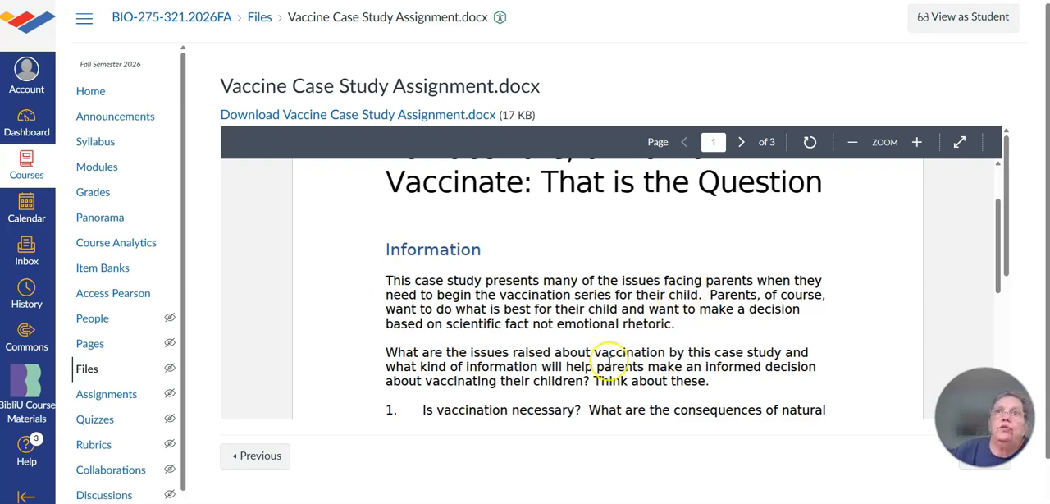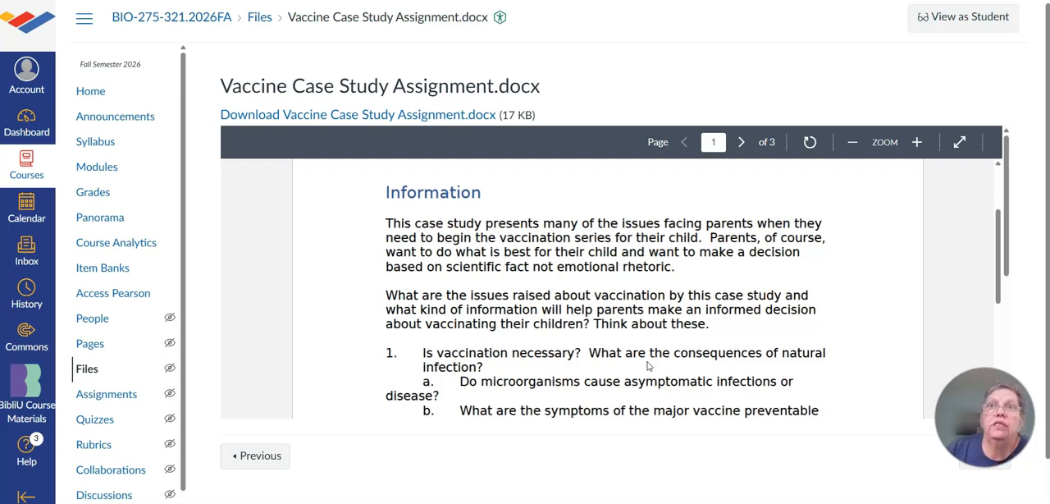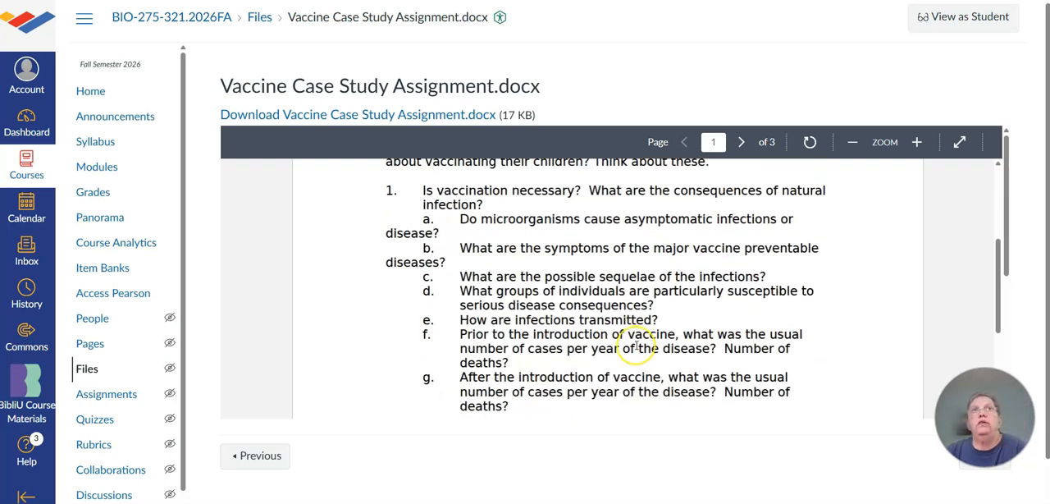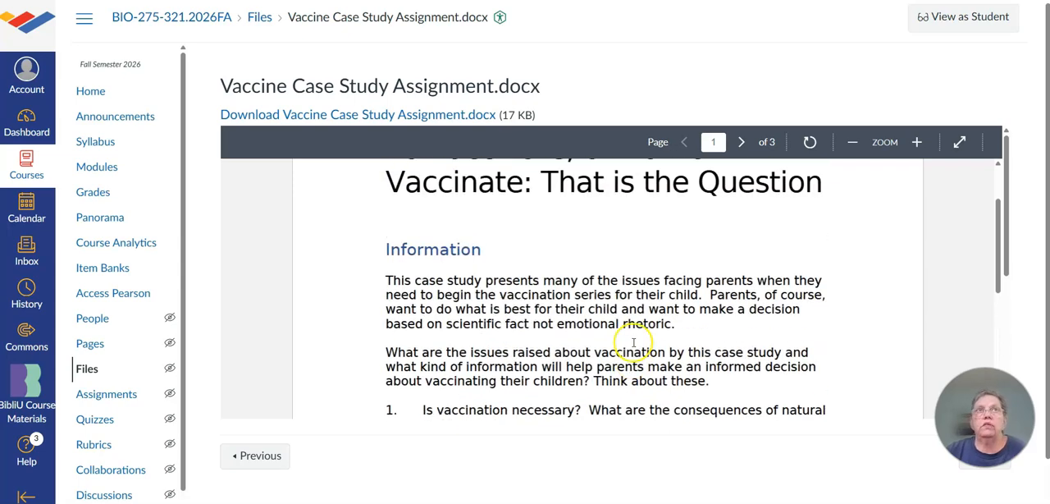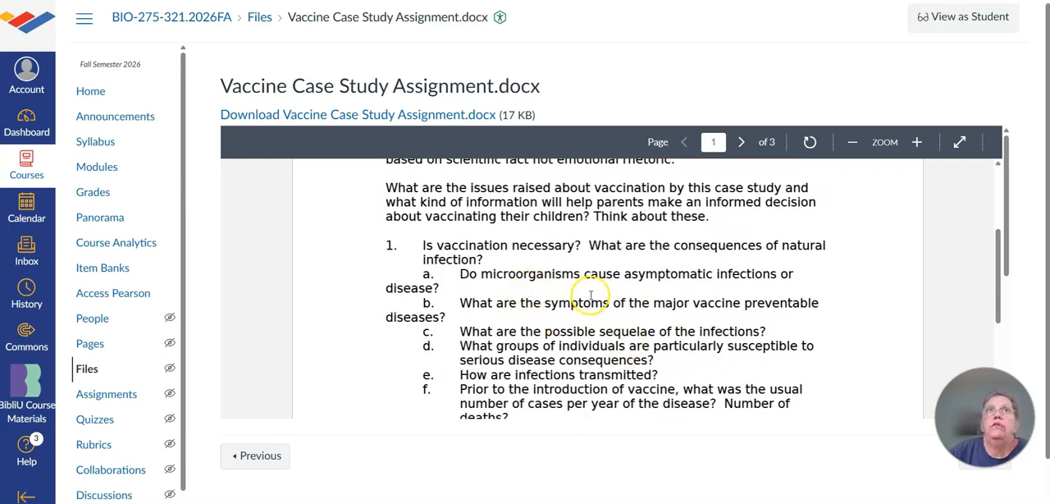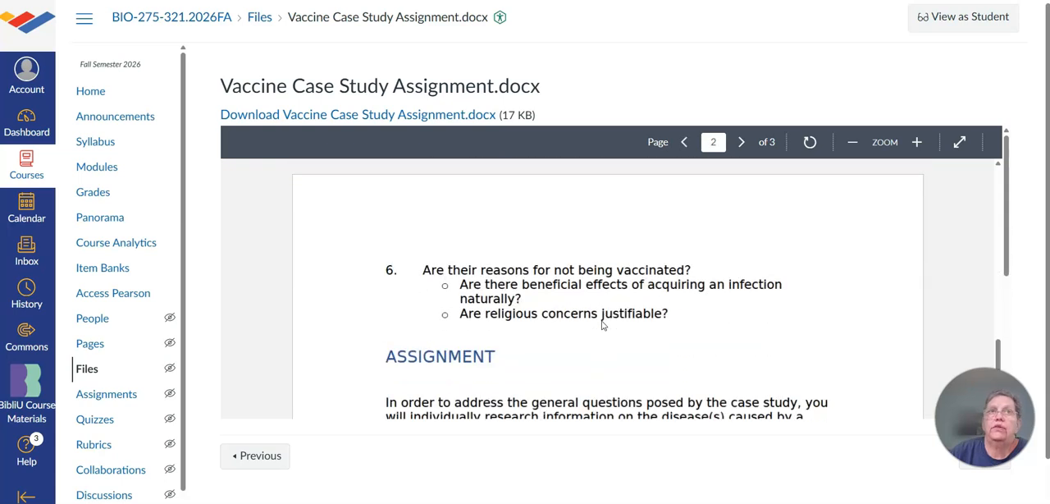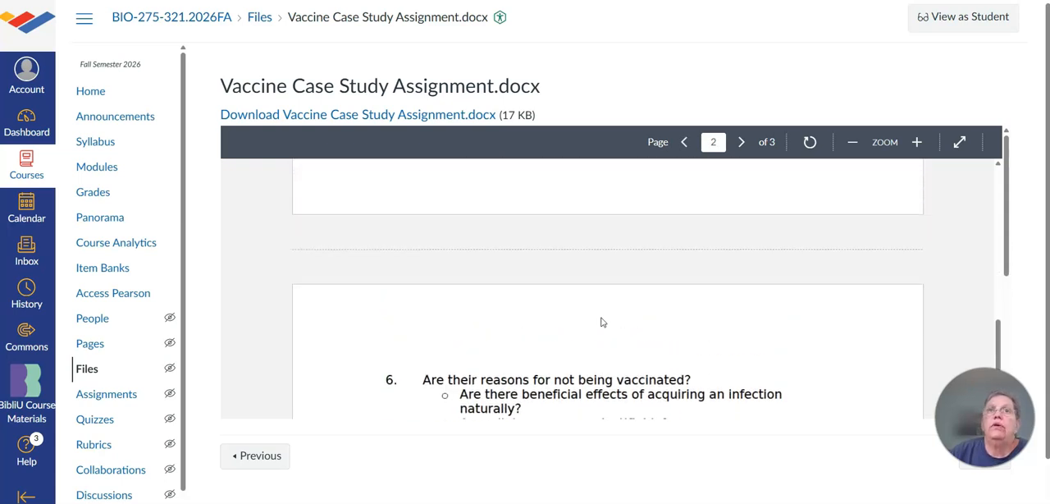What are the issues raised? Is this vaccination necessary? What are the consequences of natural infection? Do microorganisms cause asymptomatic infections or diseases? On and on and on. So there's some questions that I want you to answer. And sorry it goes off like this. This is the accessibility stuff. It kind of moves it to the sides. But these are questions that I want you to think about. What kinds of vaccines are available? What are the advantages? So these are the questions I want you to answer.